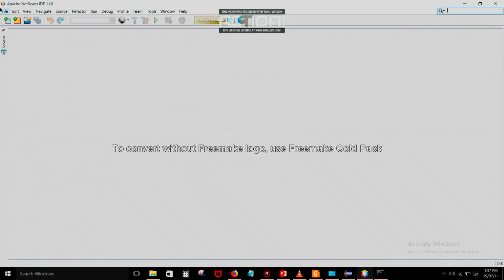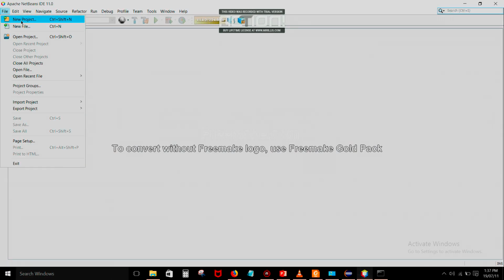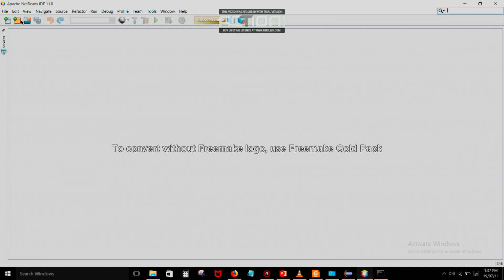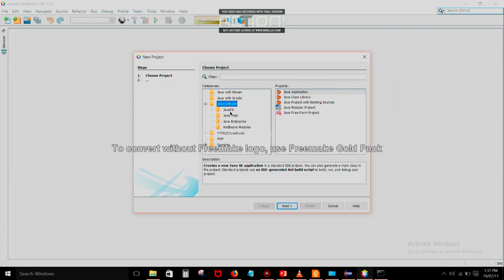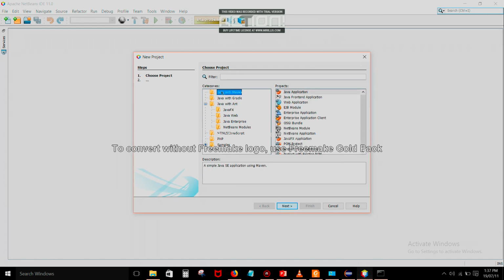On NetBeans, let's go to File, New Project. Always go for project, not file. That will be very suitable for you. Java: simple Java, Java with Maven, Java Web, JavaFX. Go for Java with Maven, Java application, and do this.